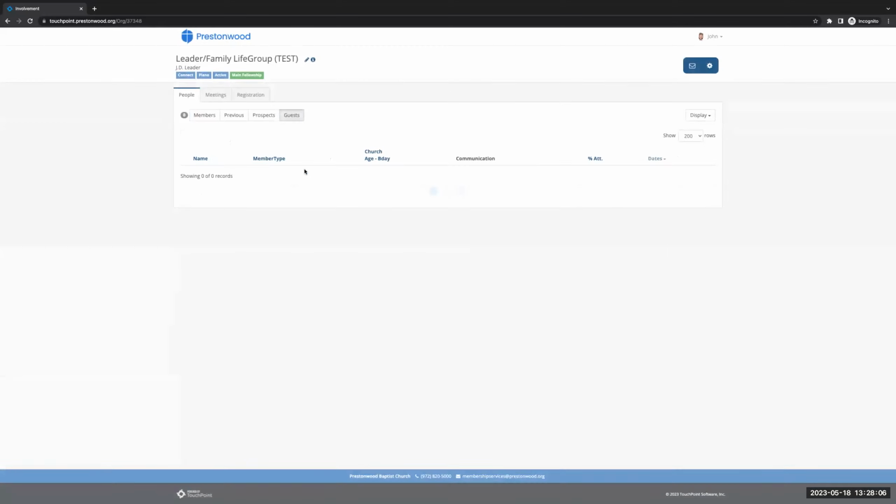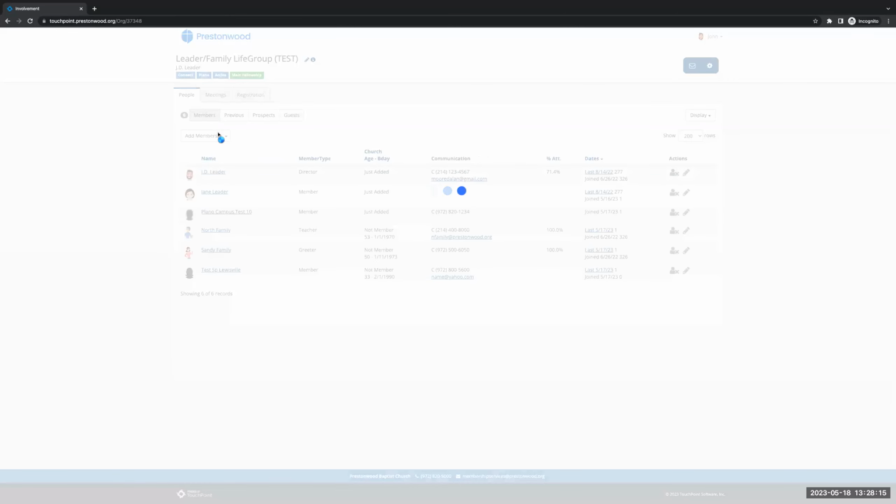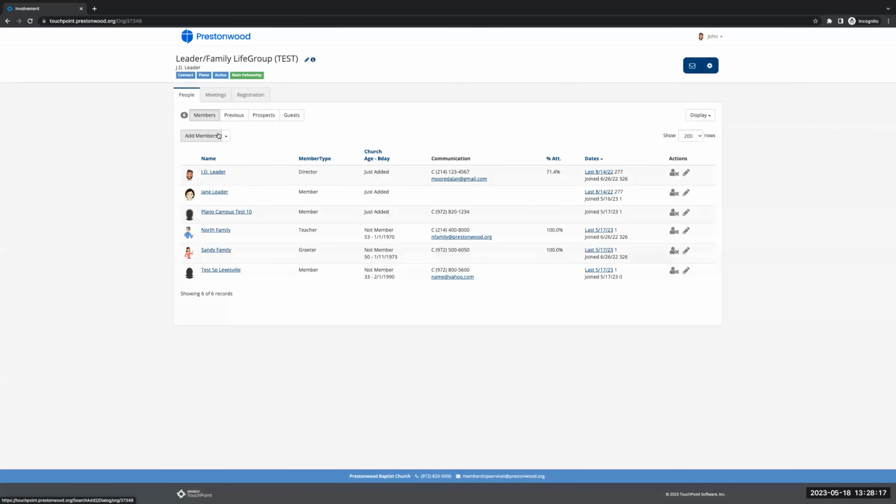You'll see under there, I don't have it up at the moment, but you would see the ability to join involvement, and that would move them from a guest to a member into your life group. So you do have that ability to move them from a guest to a member if they indicate to you they've enjoyed attending your life group and want to become members of your life group.